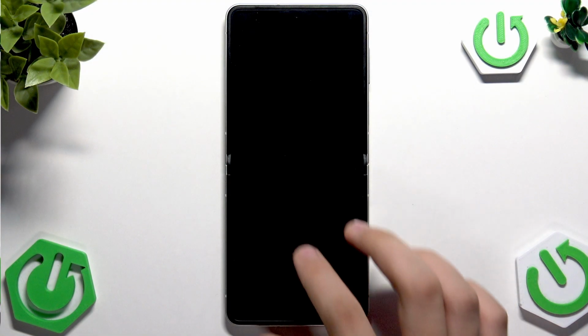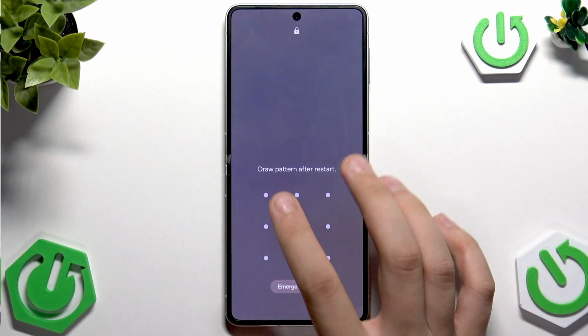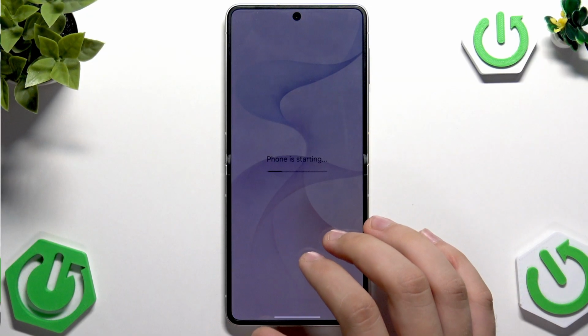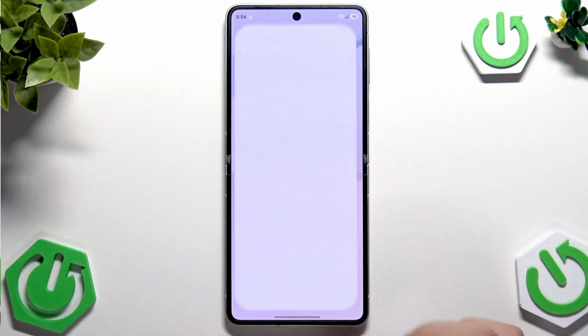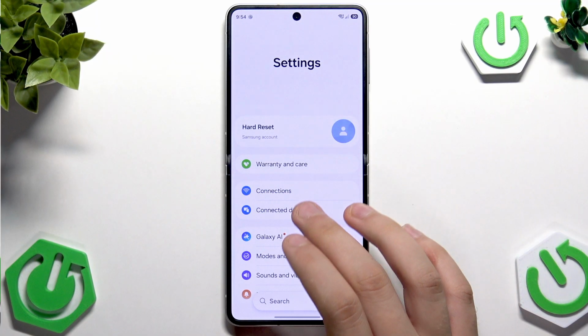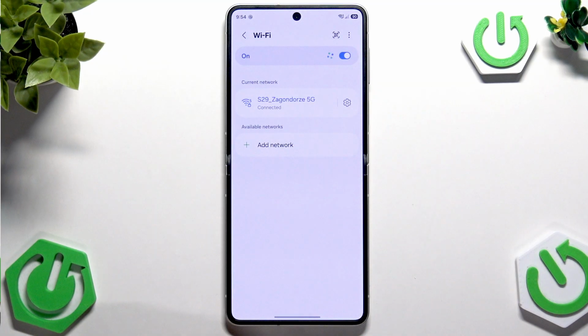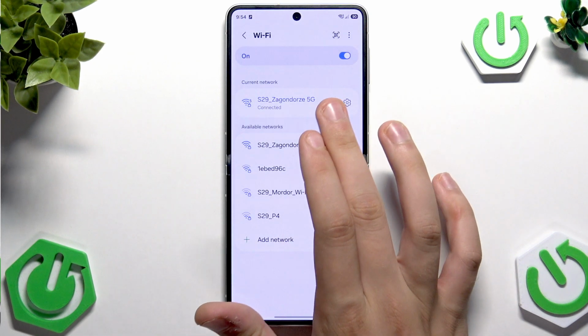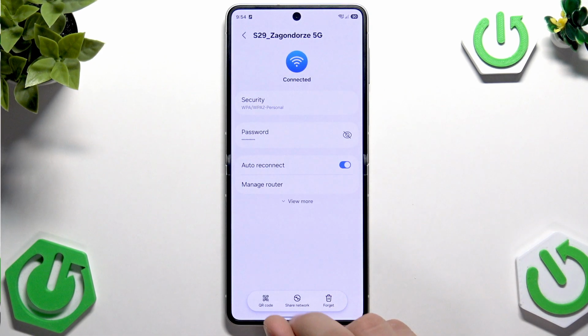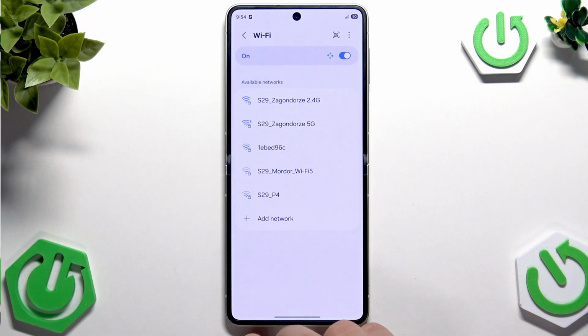The first thing that you need to do is opening the settings, of course. So open the settings and straight from here open connections. Tap Wi-Fi and the first thing, step 1, forget and reconnect to the Wi-Fi network. Tap the square icon near your Wi-Fi network and select forget.